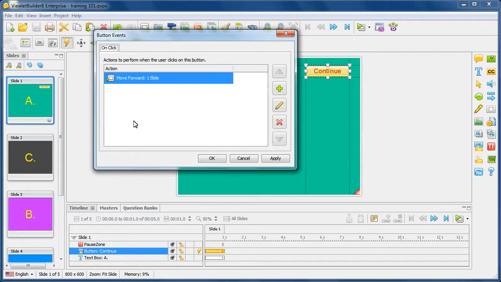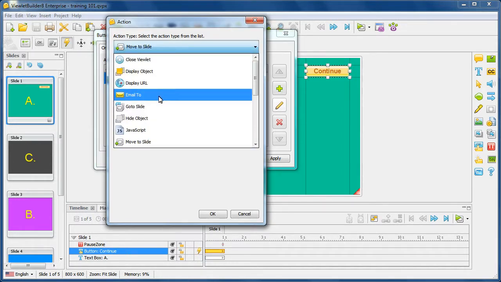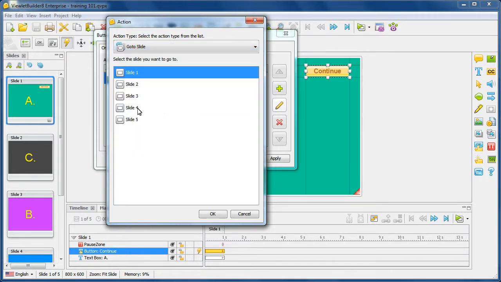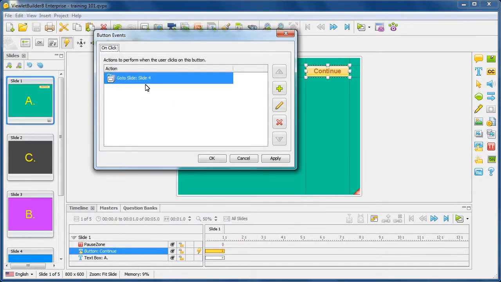However, if you needed to go to a specific slide within the Viewlet, then of course you want to go ahead and use the Goto Slide action, choose the appropriate slide from the list, and keep in mind anytime you change the position of the selected destination slide within all of the slides in your project, Viewlet Builder will intuitively update that slide so it will always be going to that specific slide that you selected. So that's all there is to it. Go ahead and play around with these two actions yourself, see how they work, and then the next time you use them, you won't run into any confusion.